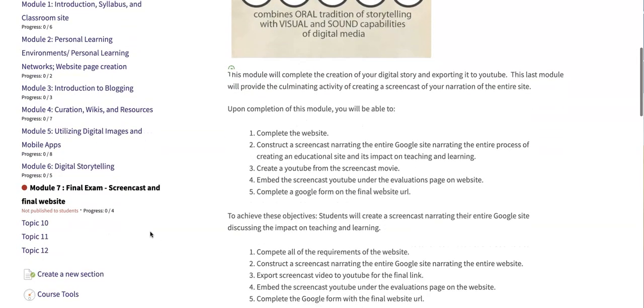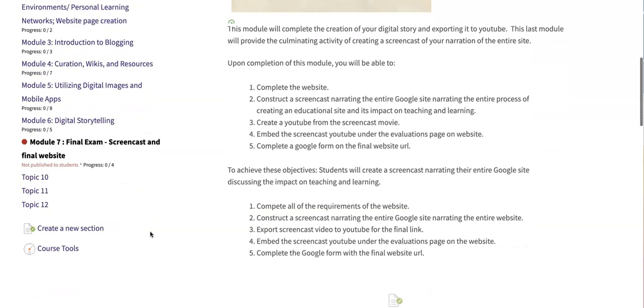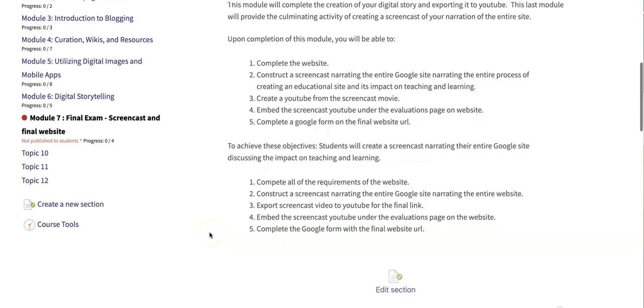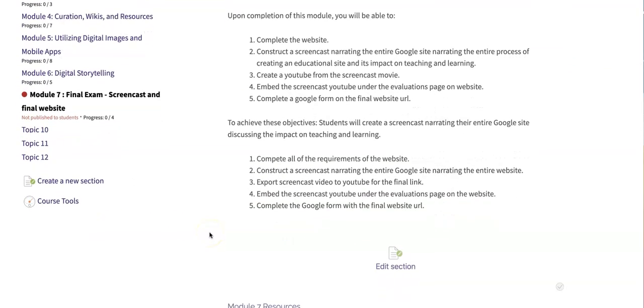All right, so after this module is over, you're going to complete all the requirements of the website. You're going to construct a screencast where you will narrate the entire Google site. Basically, what you're doing there is you're reflecting on it and saying, how do you think these different applications would affect you educationally and on teaching and learning? Then you're going to export the screencast video to YouTube for the final link.